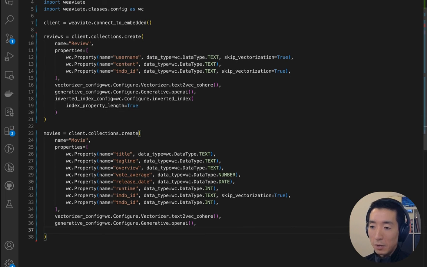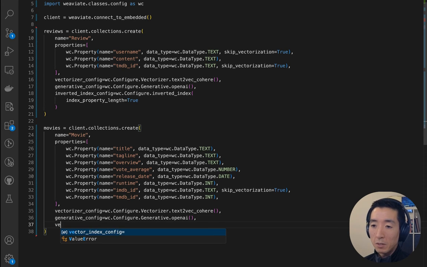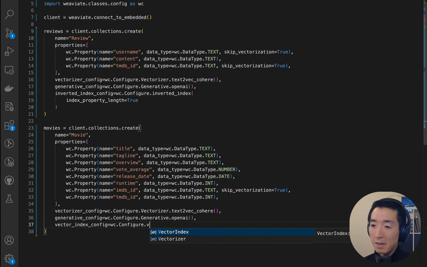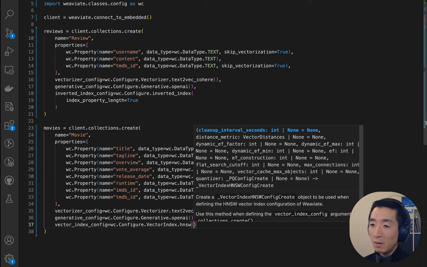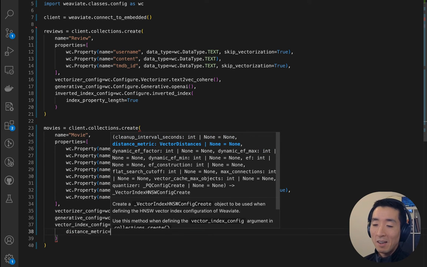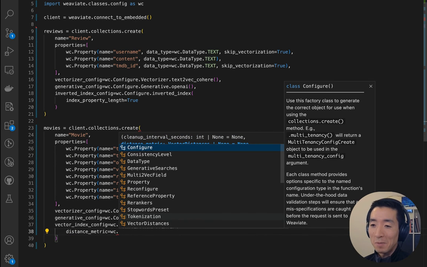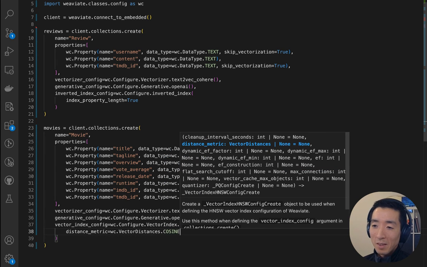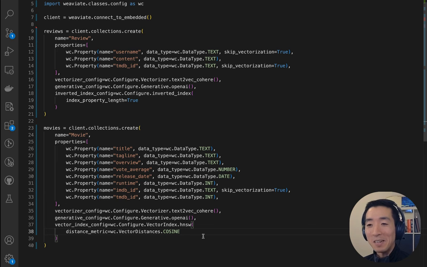And down here, I'll show you how to set the vector index configuration. So again, that's WC configure vector index. Let's use HNSW. And once I call that function, I can do things like set the distance metric. I'll just use the standard one, but I'll show you where to set that, and that'll be in WC vector distances, and that's an enum again, so I can set that as cosine. See how little typing I had to do along the way? This is really, really nice.